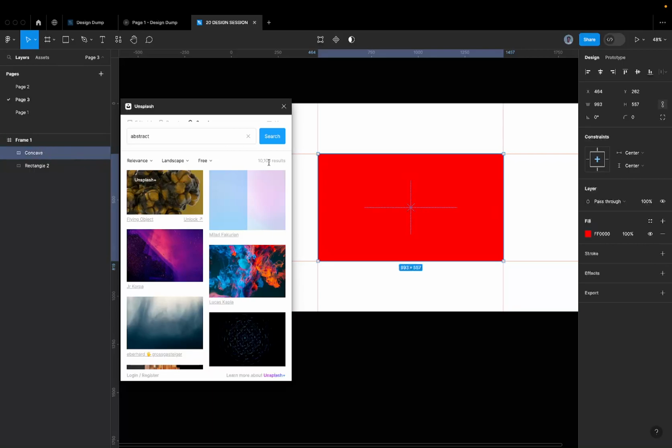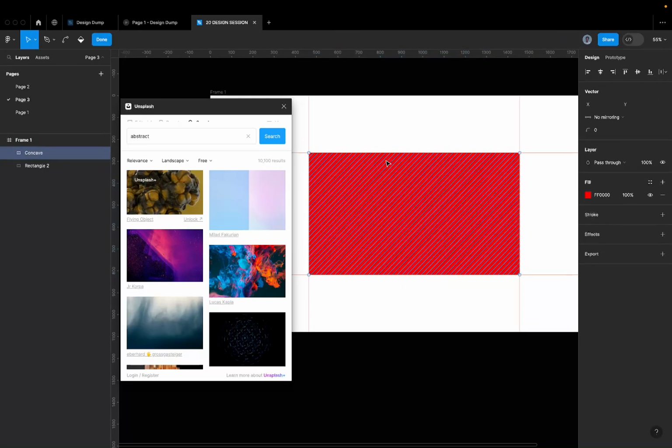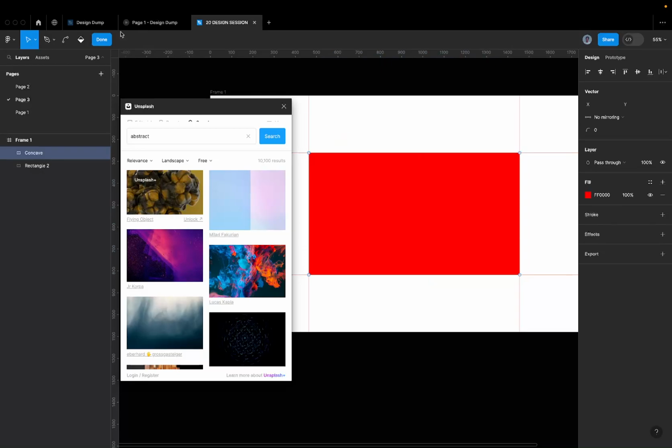The one with the bulging edges. So here's the concave shape. I'm going to press enter on my keyboard to go into path edit mode. So currently I can edit the path of this particular shape.